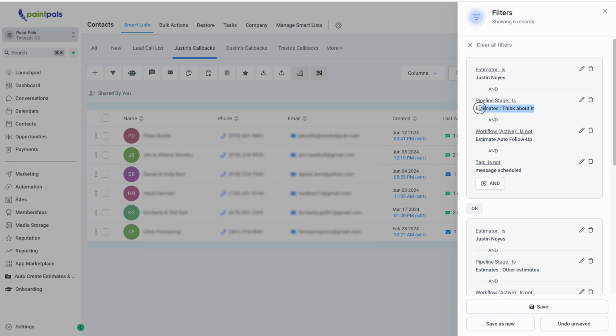So I'm looking at all my estimates that are in Think About It, but if they're in the estimate auto follow-up, I don't need to worry about them because we're going to follow up with them. And if they have a message scheduled, I don't need to worry about it because they're going to get reached out to. So the people that it is showing are people under Think About It that are not going to get a message. And usually the people in here are people that responded. So if they're in the estimate auto follow-up and they respond, that kicks them out of the estimate auto follow-up and we'll put them on this list.